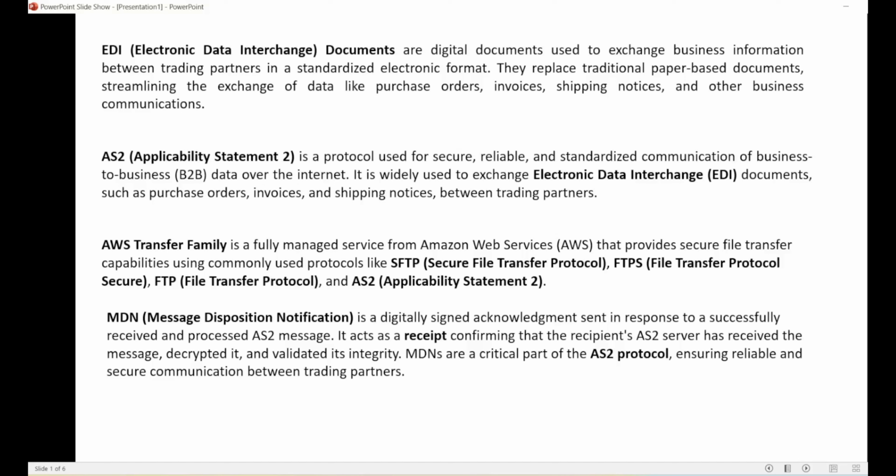And what is AS2? AS2 means Applicability Statement 2, which is just a protocol used for secure, reliable, and standardized communication of business to business data over the internet. It is widely used in the exchange of EDI documents such as purchase orders, invoices, and shipping notices between trading partners. So AS2 is just a protocol which defines the security for the EDI documents that we earlier discussed.